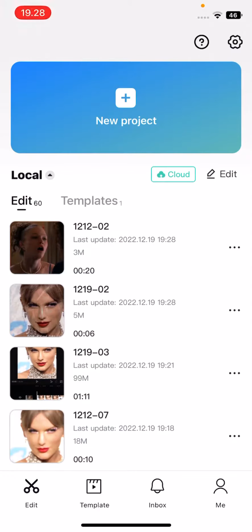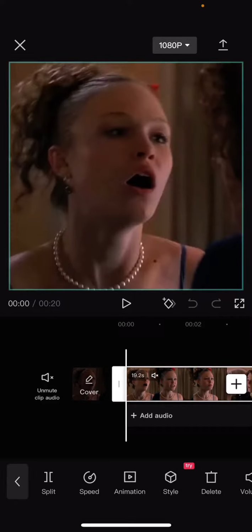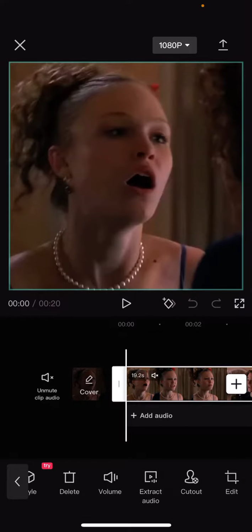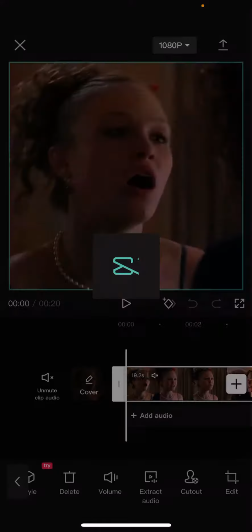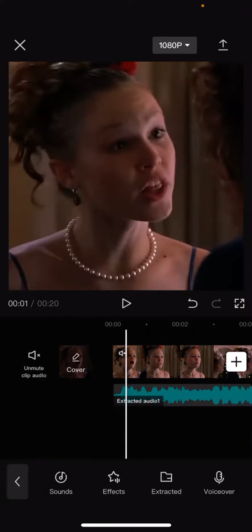In this video I'll be showing you guys how you can extract audio from video on CapCut. So select your project or just select a new project and select a video. Then you are going to select the clip right here and you are going to find the extract audio tab. Just select it, and as you can see you have the audio extracted.